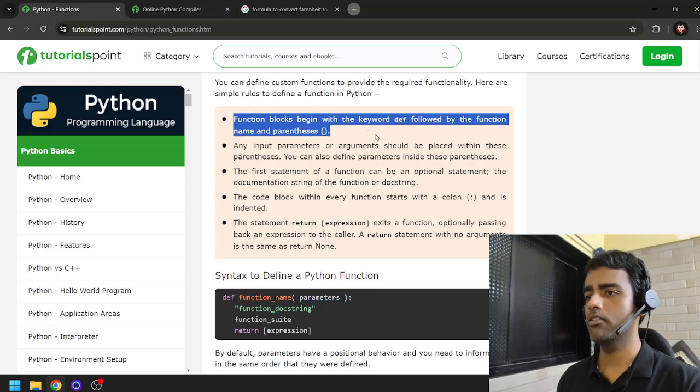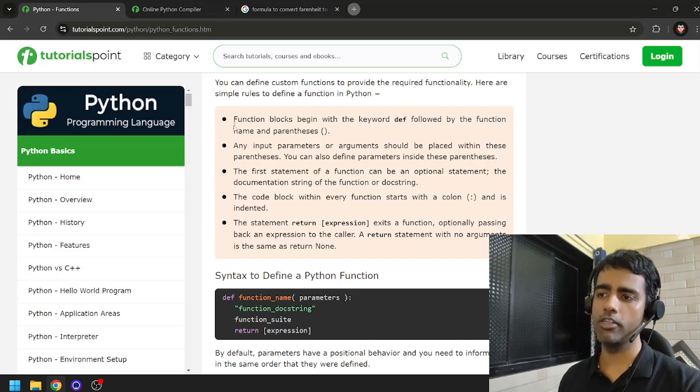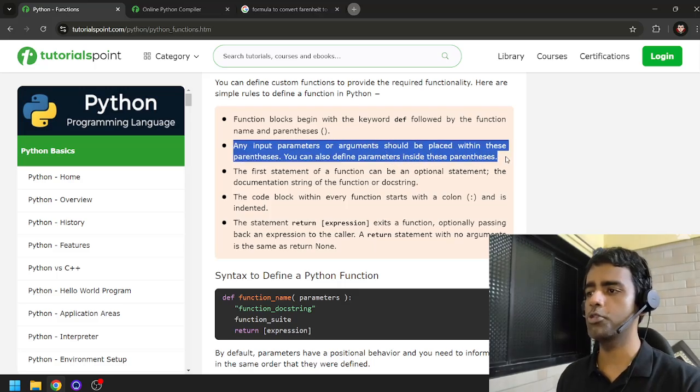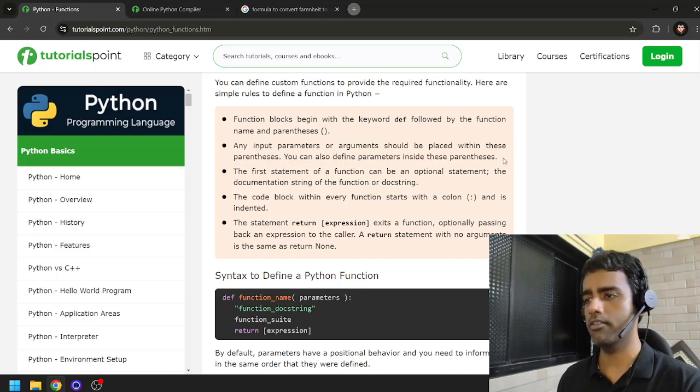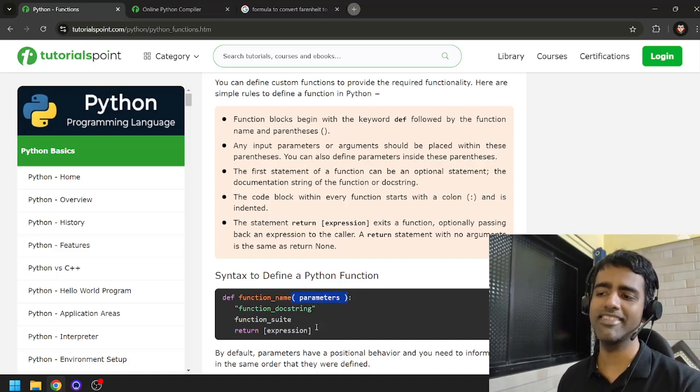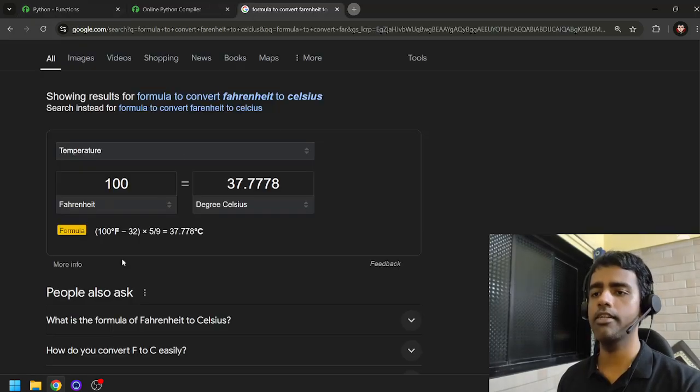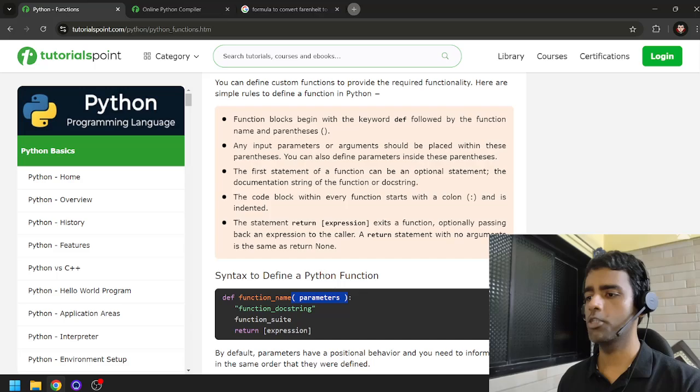The function should start with def followed by the function name and then a parenthesis. Any input parameters or arguments should be placed within these parentheses, and you can also define parameters inside the parentheses. There is an opening bracket and a closing bracket. Any parameters that you want to pass, parameters are basically input values to the function. In our case, we have Fahrenheit. So 100 is an input value for us because we are converting 100 into degree Celsius. 100 might not be static. When the program executes, you can pass any other dynamic value to the function.